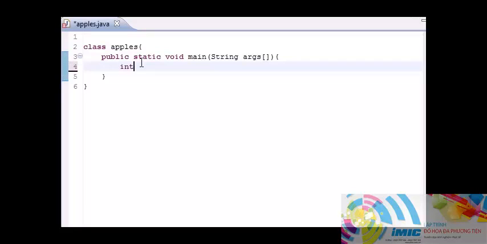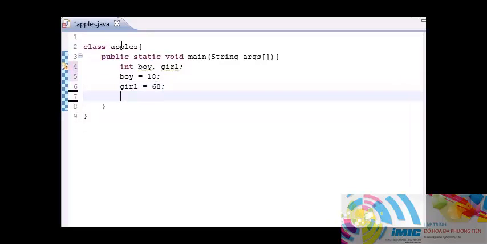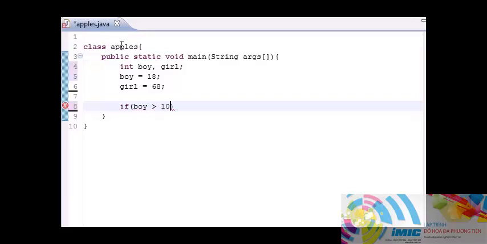Let's go ahead and make a simple dating website. So we need two variables, int boy and int girl. Boy, set him to 18, nice young buck as myself. And girl, set her equal to 68, should be an old cougar. So let's go ahead and make a simple if statement. In the test condition, as we learned before, we test one thing. So if boy is greater than 10, we would execute a certain block of code.